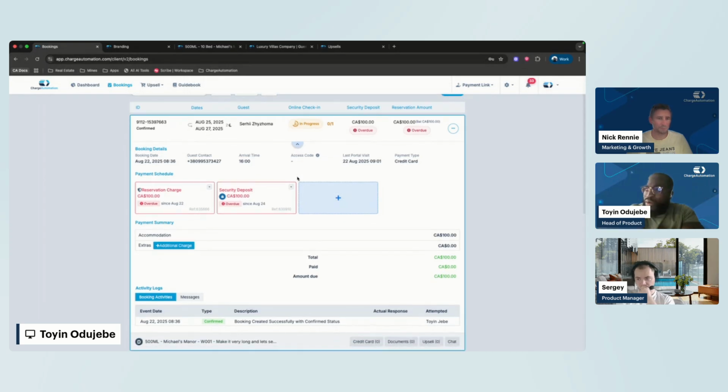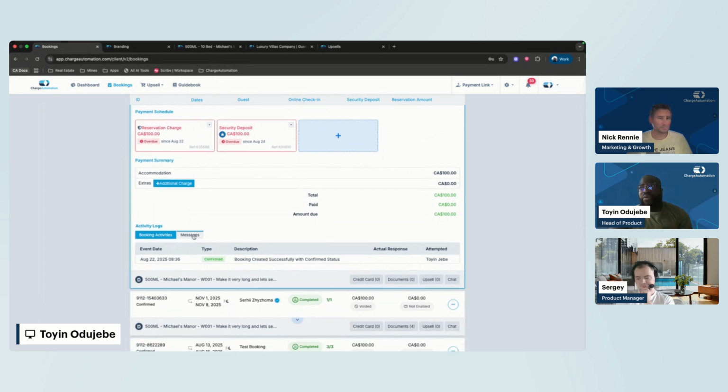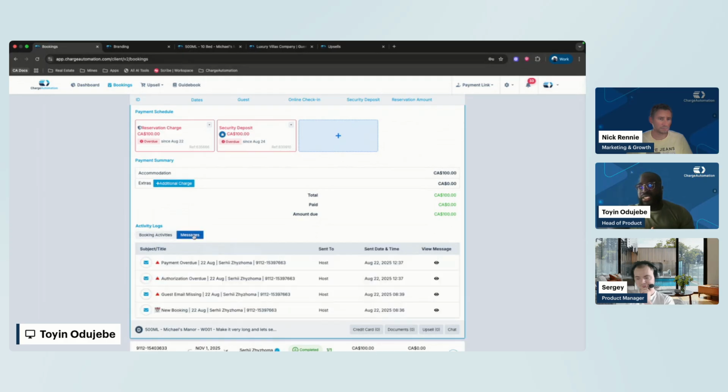Other things I want to talk about on this page is it tells you what the payment type is. This is a credit card reservation, but if it was virtual card, this would say virtual card, right? It tells you the guest contact, the arrival time, and something very powerful. Here is the messages, right?